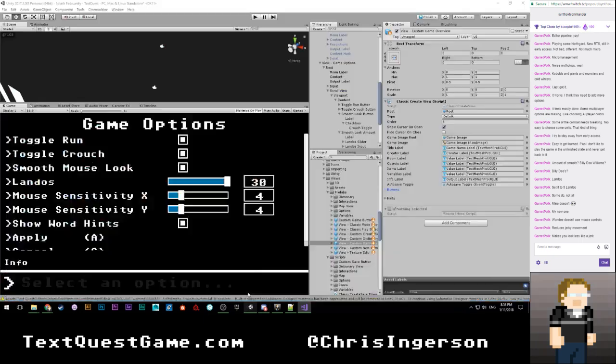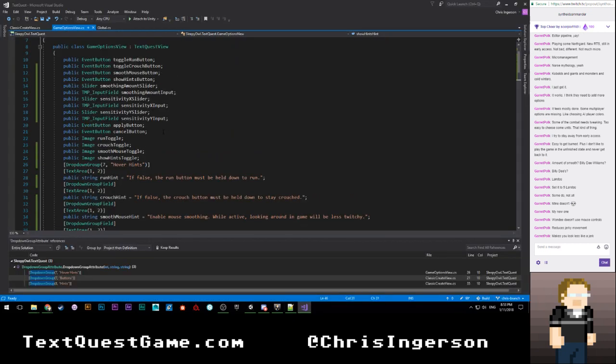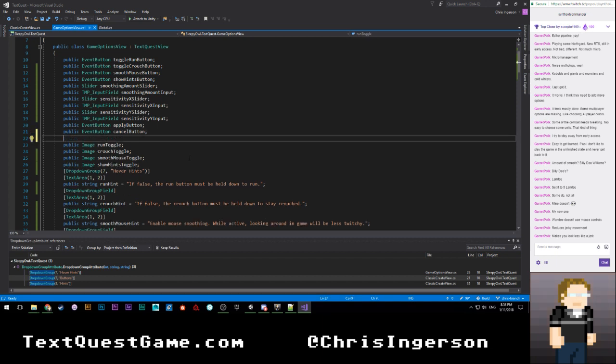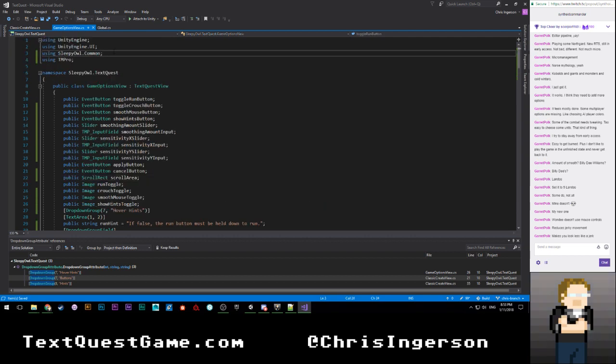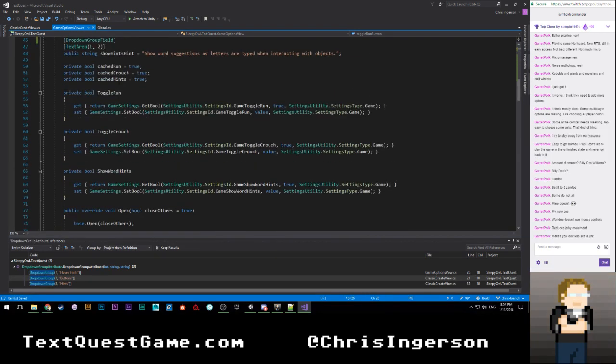Okay, so let's go ahead and let that compile. Let's go back here. Oh, crap, I also need to have a scroll, don't I? So let's put that here. Public scroll rect, scroll area. I need to make sure that I reset that whenever I open the menu, so I need to say using System.Collections, because I'm going to have a coroutine for that, and let that compile.